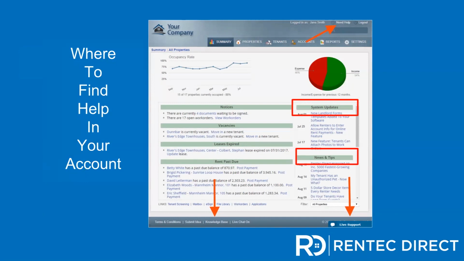So I'm going to kind of follow the arrows at the top. So where it says need help, you can always click on need help, and it'll give you some helpful instructions to our knowledge base. And you can also submit a question directly to our support team. If it happens to be on a weekend or when we're not available, of course, we'll answer it on the next business day that we're here.